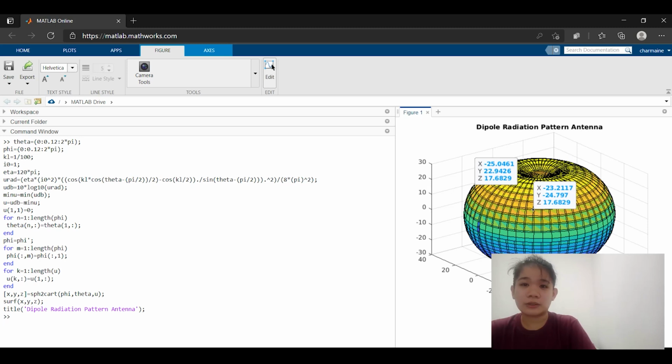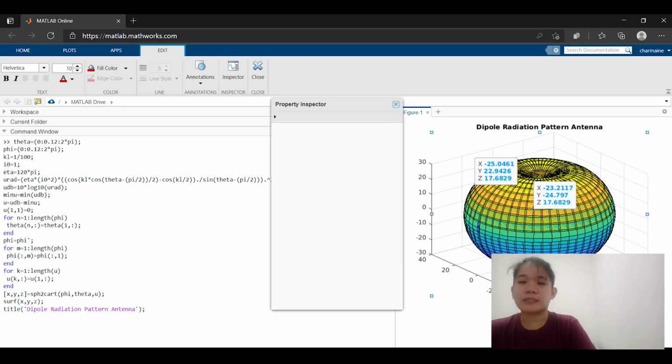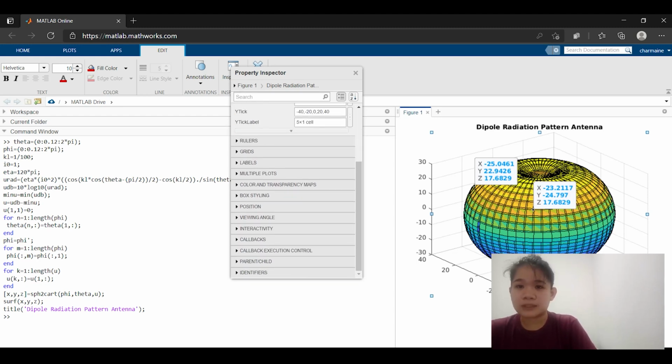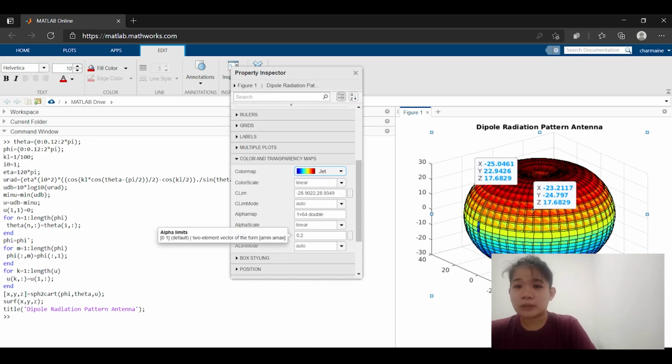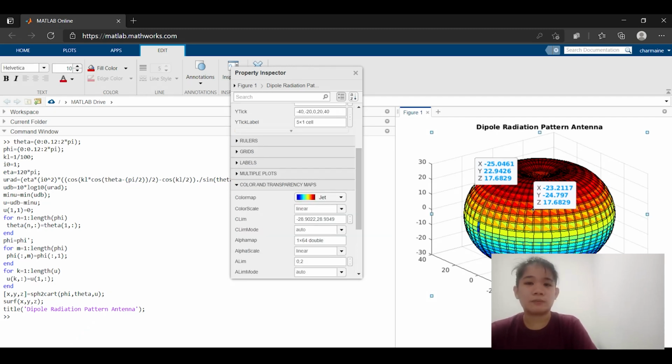Therefore, to change it to the correct intensity scaling, in the menu bar, click the figure and click Edit, then Property Inspector will appear. Property Inspector is used to modify the generated output. It specifically pertains to the three-dimensional structure. Under Color and Transparency Map, change the color map from Parula to Jet. And now we have the correct color scaling of intensity, where red means high intensity and blue means low intensity.